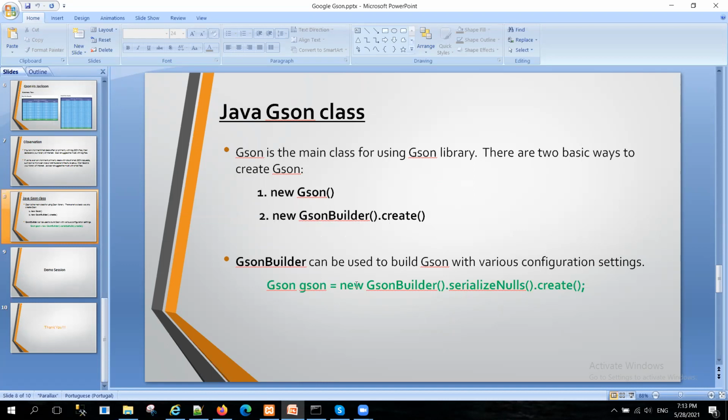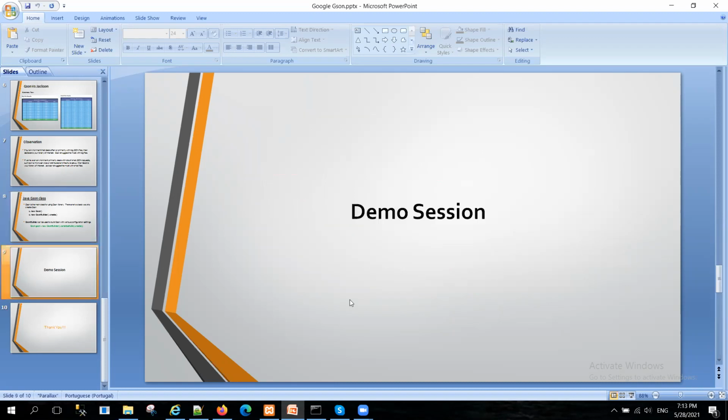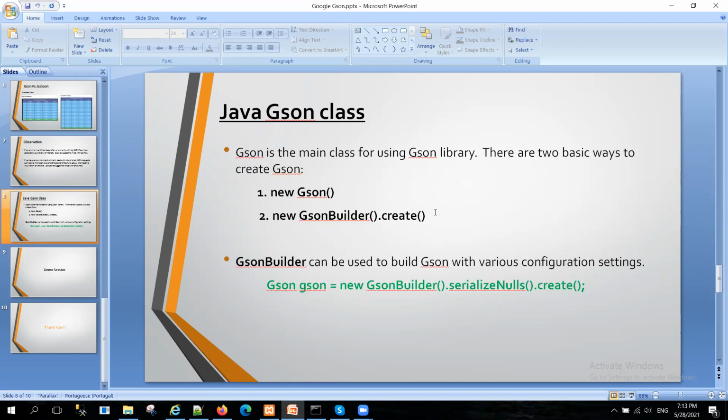The following is an example which shows how to build a Gson with various configuration settings. Initially we create an instance of the GsonBuilder class, and then call any one of these configuration methods. Here I have invoked serializeNulls, and then finally we call the create method. This is how we build a Gson with various configuration settings. That's all about the Gson introduction.